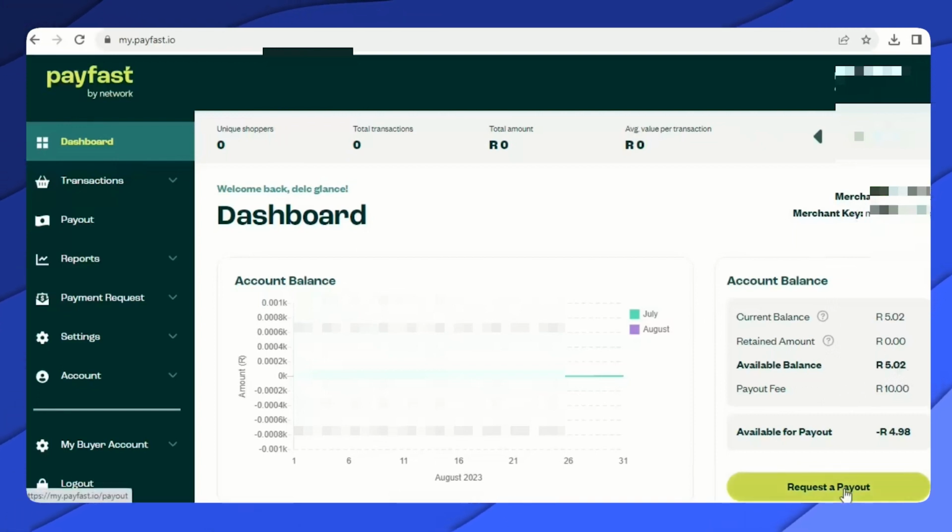I can choose to request a payout if I have some balance here. Then that payout is just going to be paid to the account that I'm using with PayFast, and it's going to go straight to my bank. If I'm choosing to pay myself or my business monthly or weekly, I choose when I want that payout. First, you need an account with PayFast, and within PayFast you will be able to set up your bank account, the bank account that you will be using.